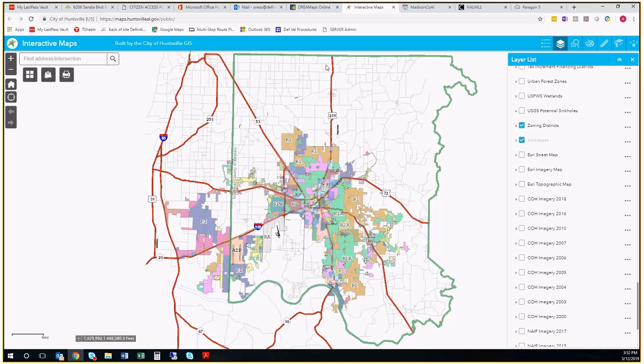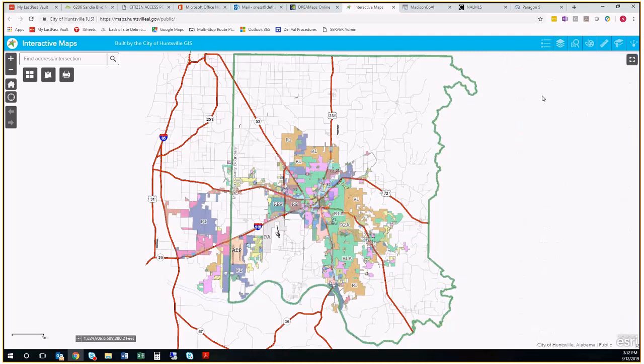Some of Madison County, as you can see, is not zoned. Some of the things that are zoned for Huntsville are outside of Madison County. Just happens to be that way. But I always make sure the zoning district's on, and then I close my layers, or that list gets in the way. So now I'm going to go in here and I'm going to put in my address again, 2618 Pansy Street.